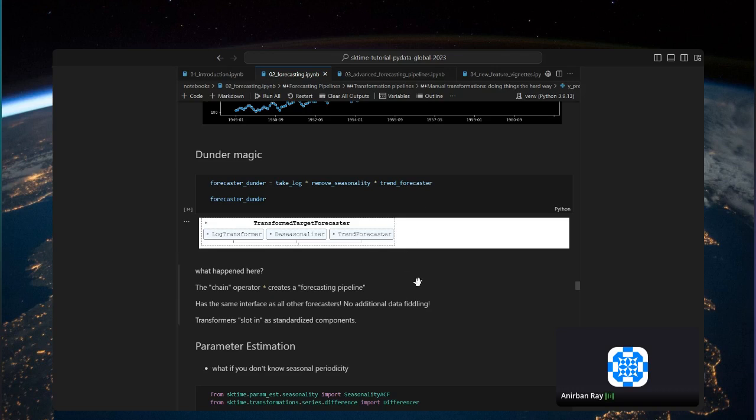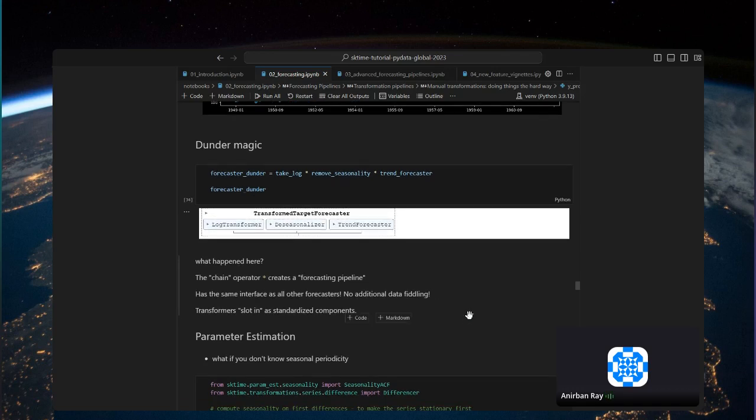This is not the only dunder magic that we have. We also have similar transformations when we want to handle exogenous features. When we want to work with multiple features, we can do column select and that sort of thing. We're not going to go into much detail on that. If you go to our sktime repository, you can find multiple examples for this, or you can reach out to us in Discord. We will be happy to help you with the links.